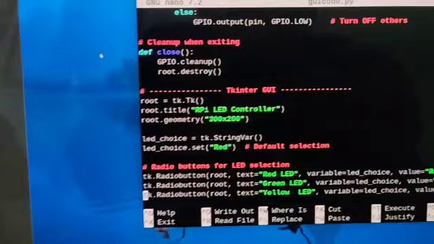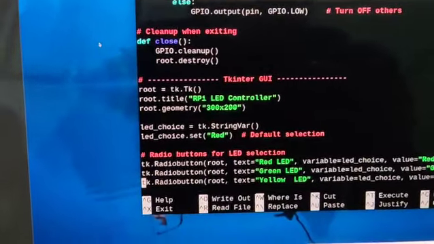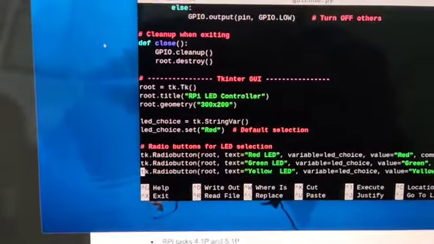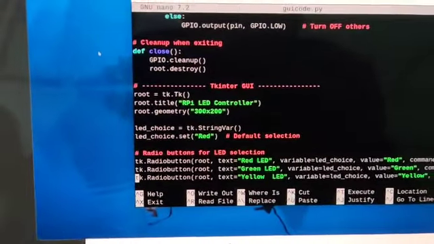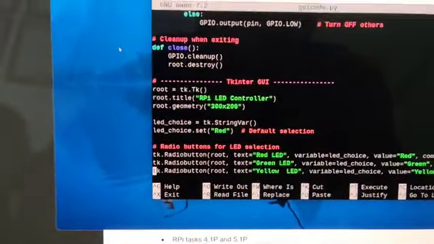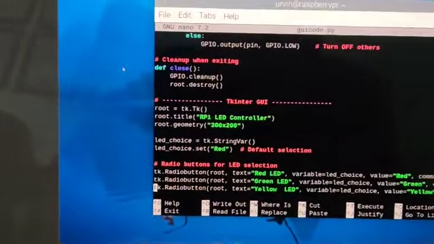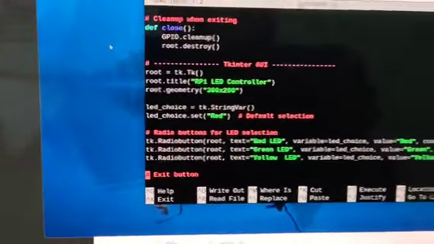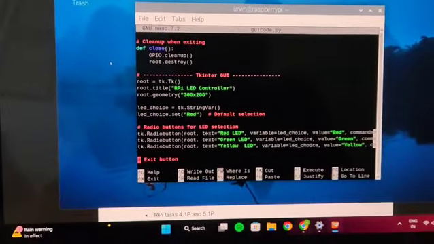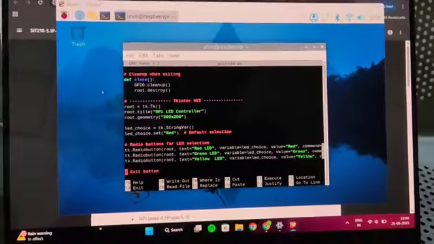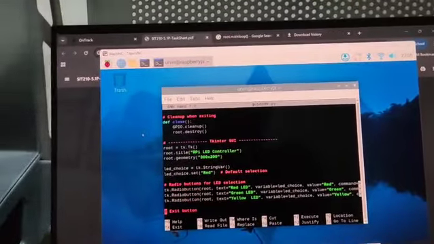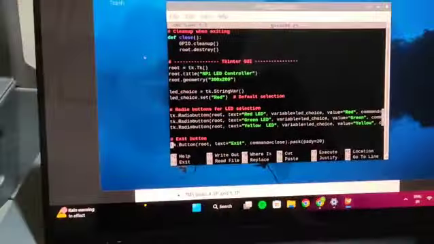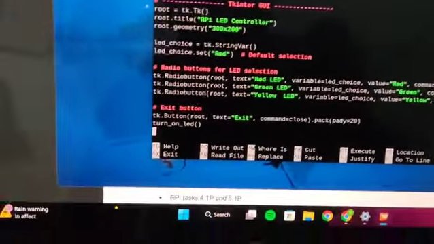Below that I have used an LED choice variable, in which I have used a string variable, and by default the red value is selected, and hence you can see that by default the red LED was blinking. Furthermore, I have deployed 3 radio buttons, respectively for red, green and yellow. At last, I have also deployed an exit button, where I have written the exit.